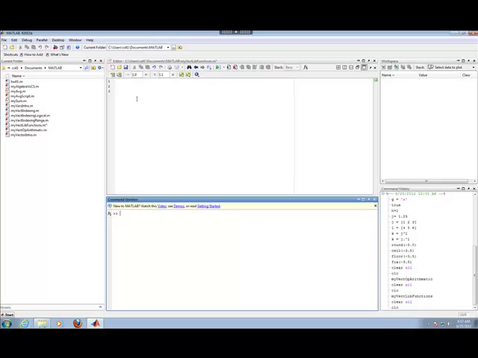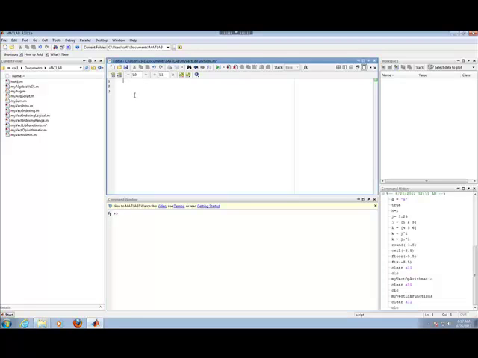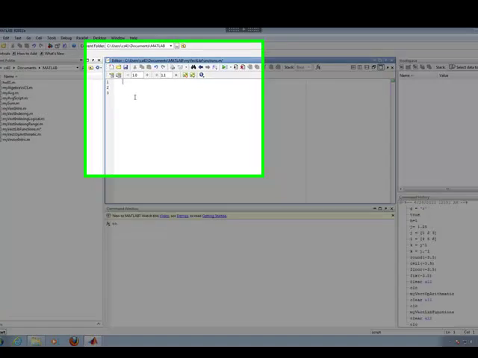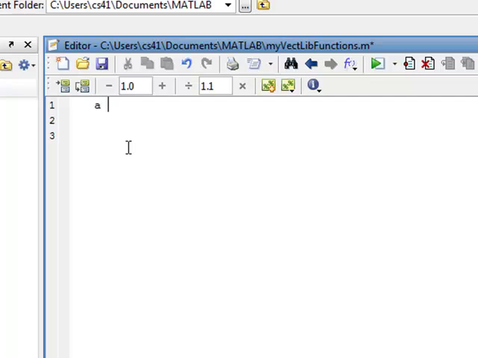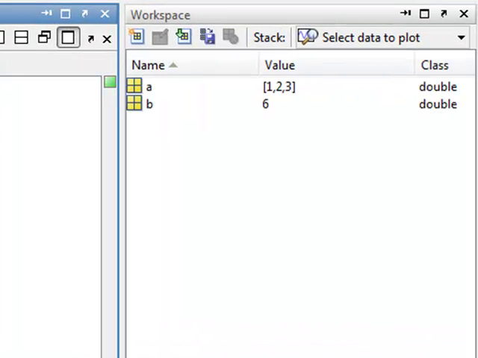So this is the Matlab reinforcement for the video board lecture of library functions. So if I have A equals the vector 1, 2, 3, and I do B equals the sum of A, and I execute this. I've already saved this, so it's not going to ask me to save it. I get B equals 6 over here in the workspace.